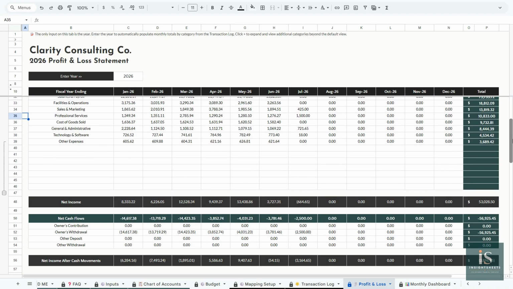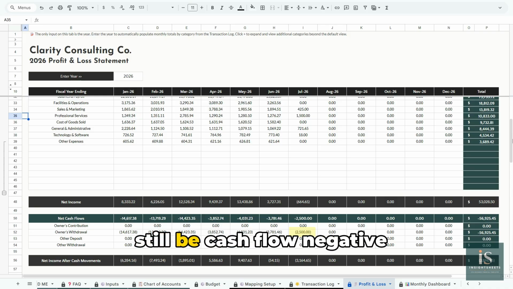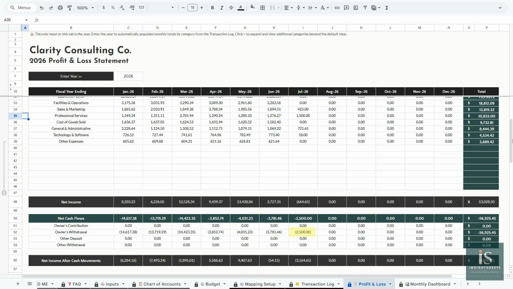Now let's scroll below the net income line. This is where you'll see a cash flow summary showing all transactions that affect your cash but do not impact your profit and loss, including the $2,500 owner's withdrawal we entered earlier. Here's why this matters. A business can look profitable on paper but still be cash flow negative if there were large withdrawals or other cash movements throughout the year. This template shows you both numbers so you always know exactly where you stand financially. Now let's move to the Detailed Profit and Loss tab.